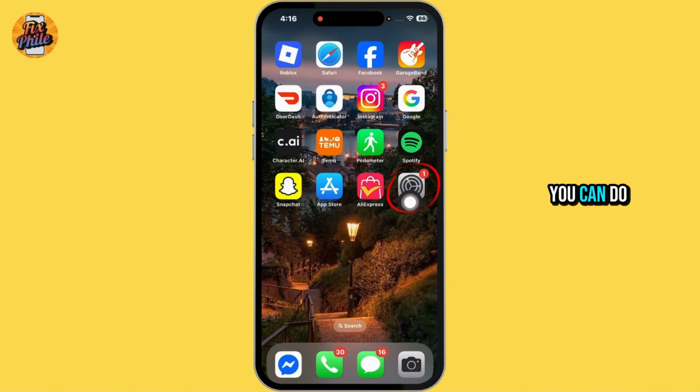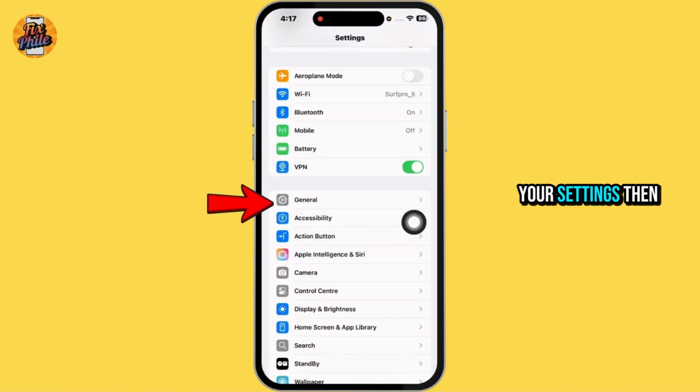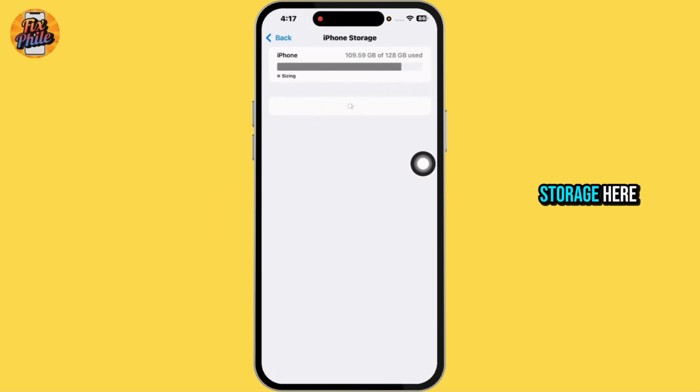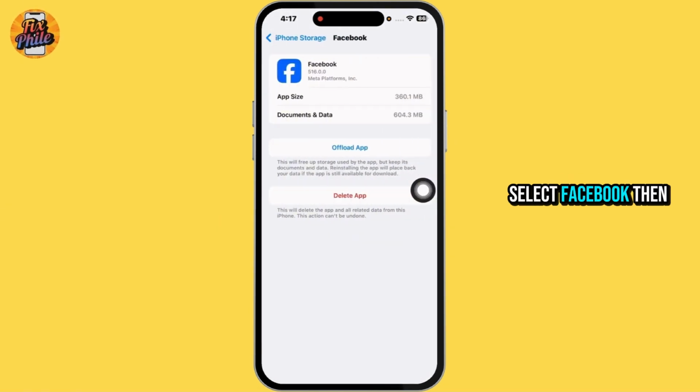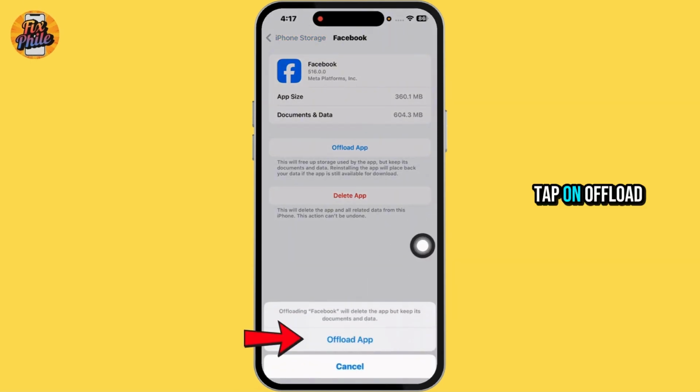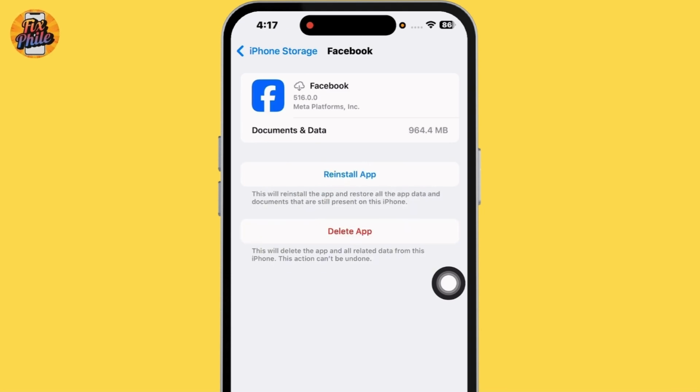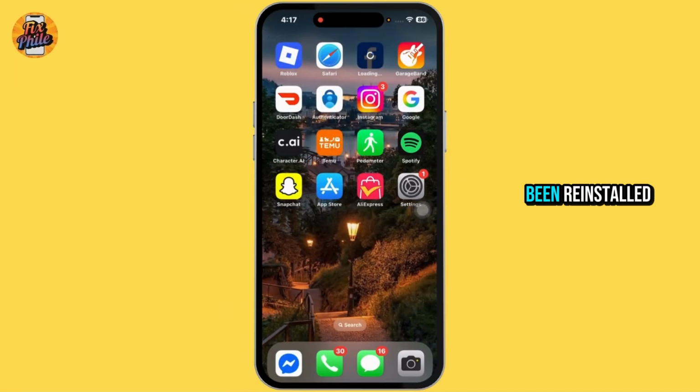Now another thing you can do is open up your settings, then tap general. Now tap iPhone storage. Here select Facebook, then tap on the offload app option. Tap on offload app again. Now select reinstall app option. After Facebook has been reinstalled, you want to launch it and check if your issue is fixed.